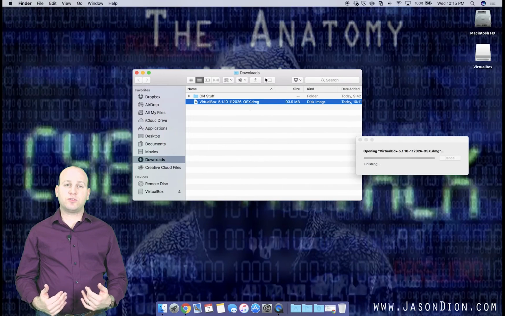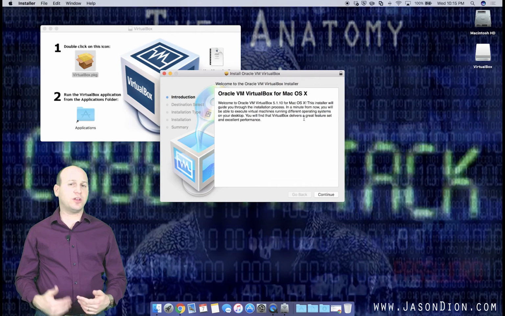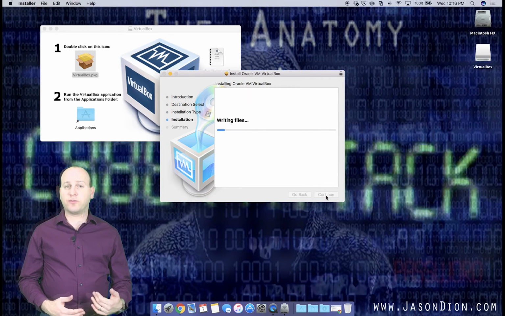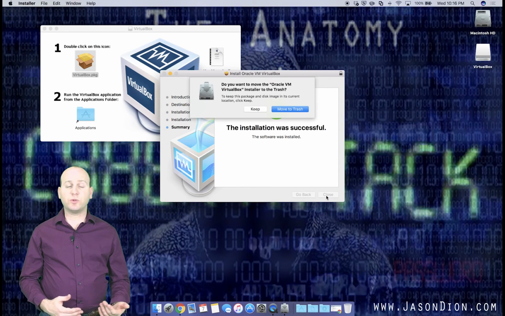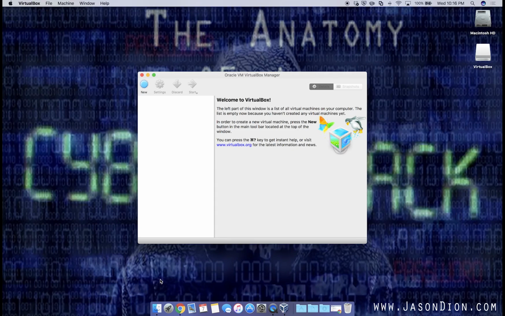Once you've downloaded the installer, you're going to go ahead and run through the installation program. It's as simple as hitting continue and install as we work our way through it. Now, at the end of the installation, it's asking if you want to remove the installation file, which is fine because you don't need the installer anymore. You've already installed it to your system.